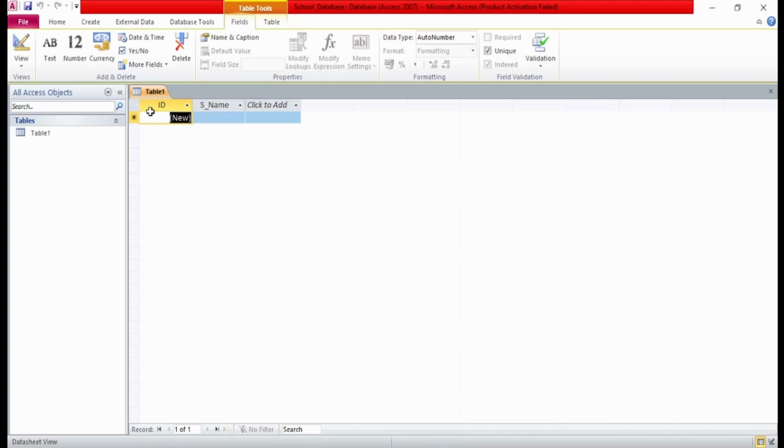This ID field is for unique entries. Right now I'm not discussing this ID key. You cannot change it. This ID field is for unique entries which will be automatically generated. You cannot enter anything in this ID field because it is of auto number data type.